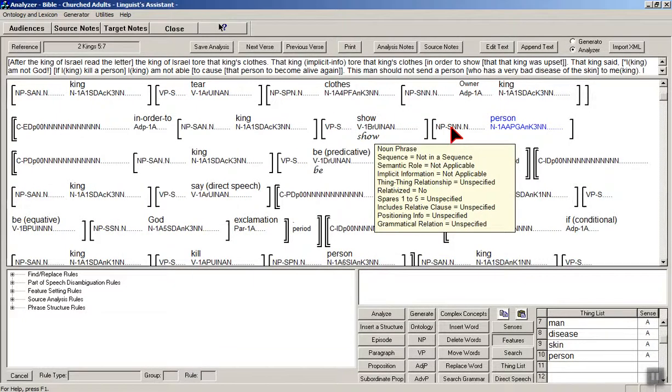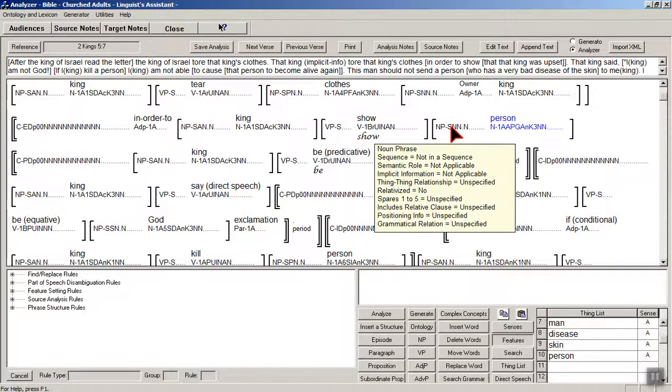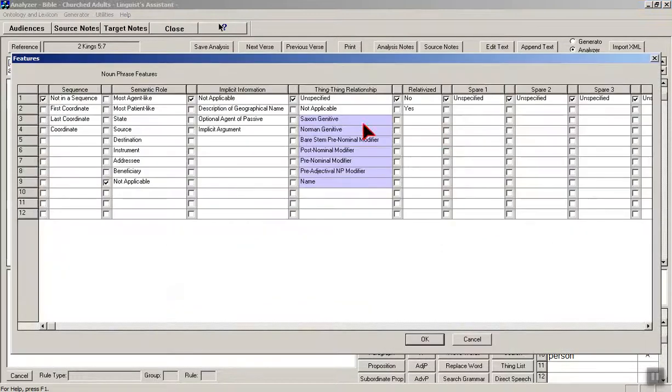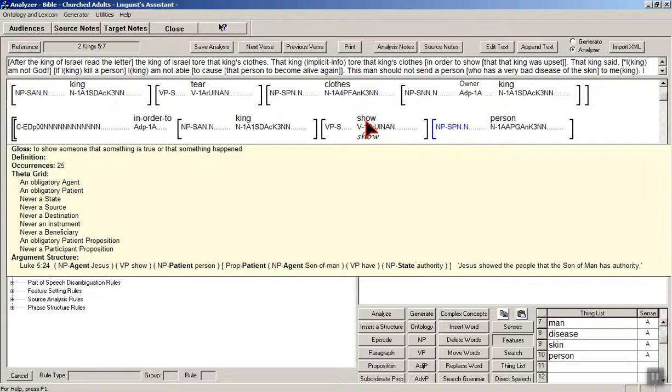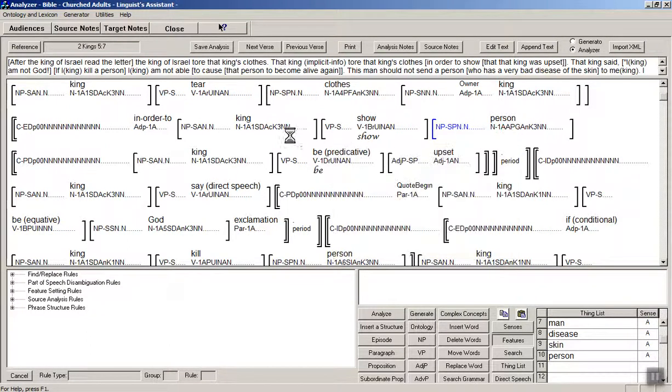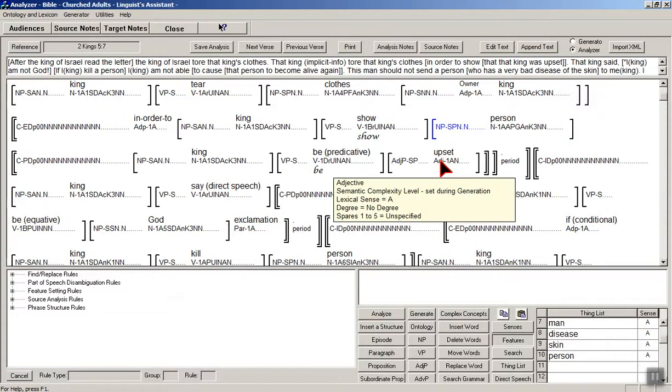And I also have to change the noun phrase here to be a patient noun phrase. I've already selected features, so I'm going to click on the left boundary next to that person, and I'm going to say most patient-like, because, as we found out, this sense of show requires a patient. You've got to show someone that something is true. Okay, so shows that the king was upset.